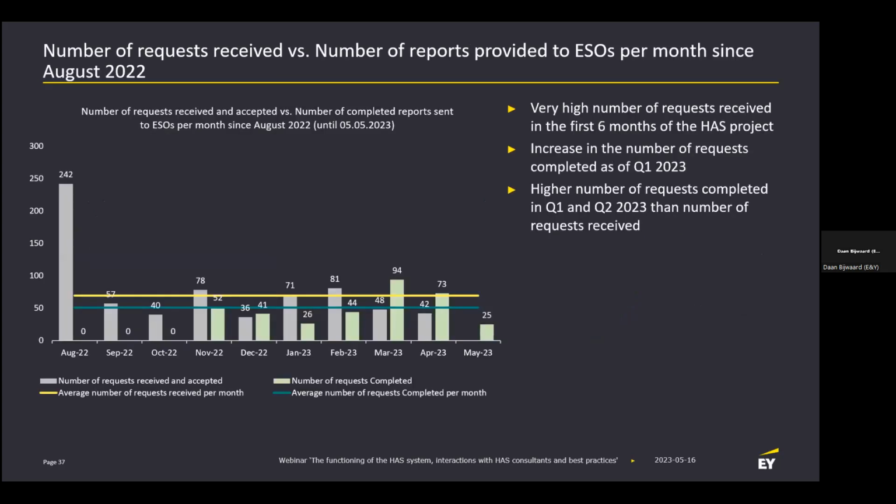Please move. Yeah, so here you see the number of requests received versus the number of reports provided to the ESOs per month since the beginning of the current contract. And of course, where we want to be is that we do substantially more than we receive. And this was not the case in the first couple of months.